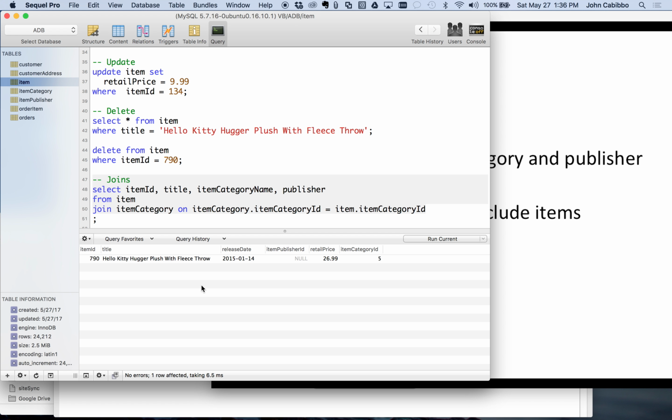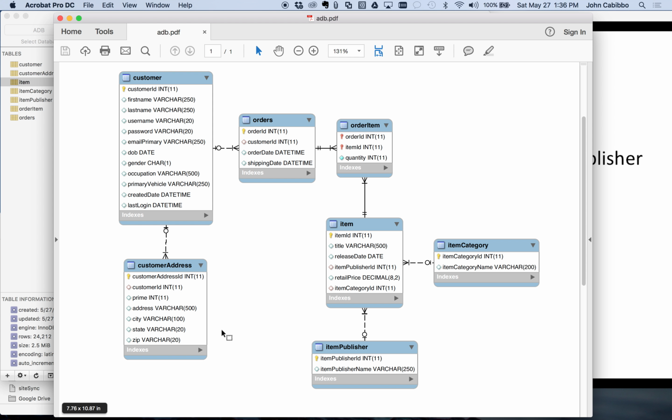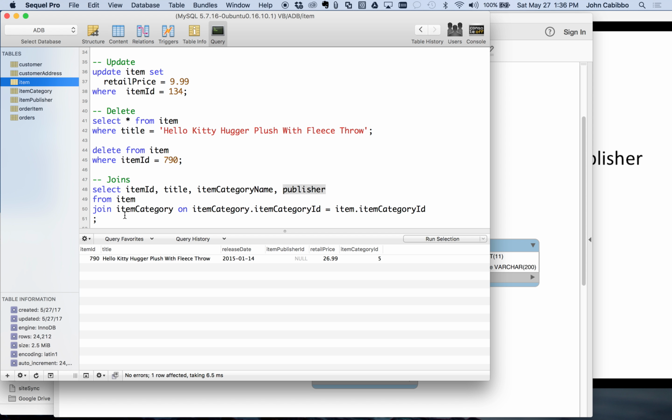Now we're almost there, but I don't have the publisher either. But if I look at my ER diagram, I do have a publisher table, and again, the common column between the two of them is they both have an item publisher ID. So I'm going to go ahead and just add this on here and say join item publisher on item publisher dot item publisher ID is equal to item dot item publisher ID.